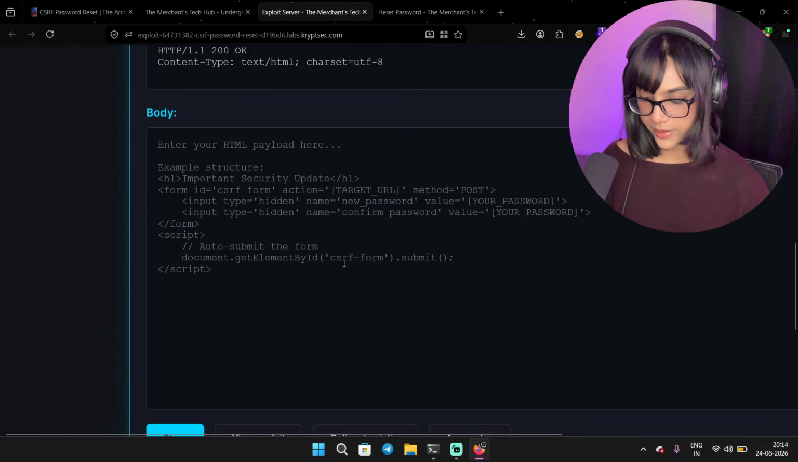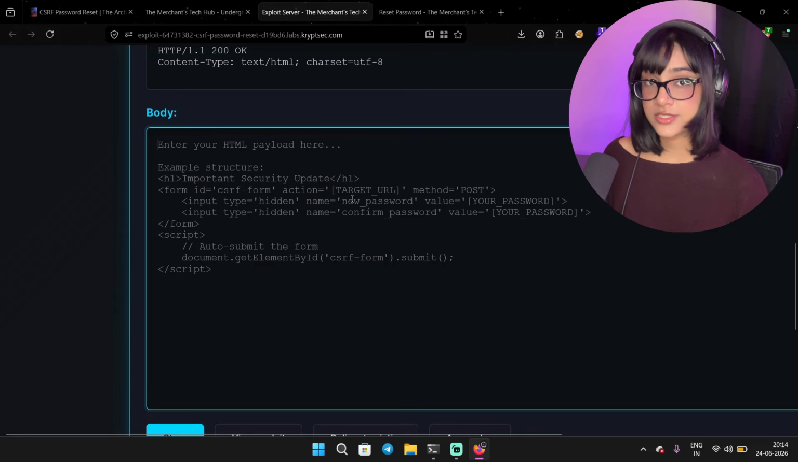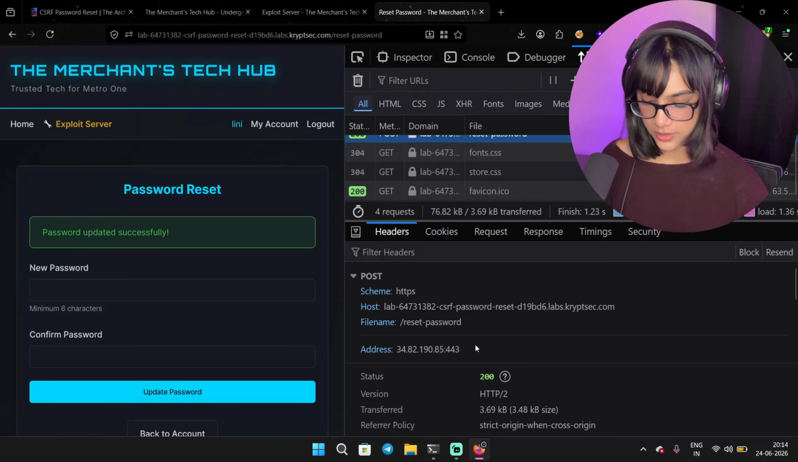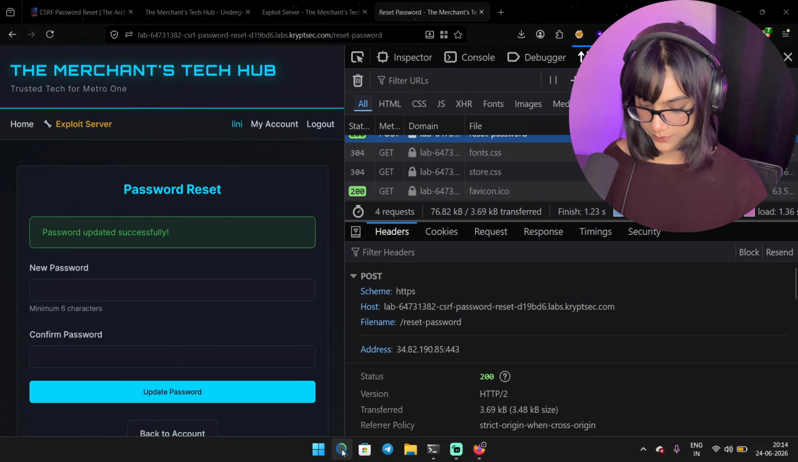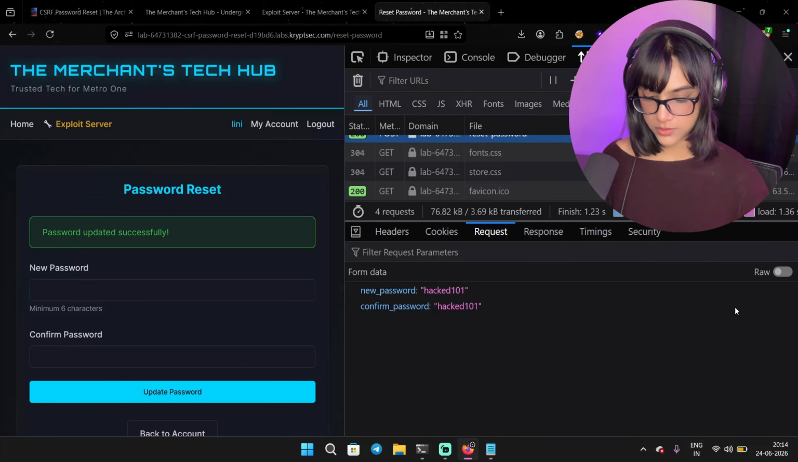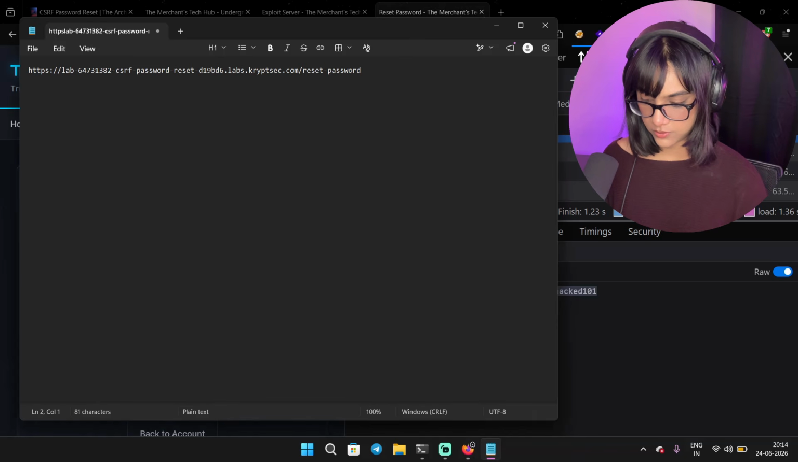And now we are going to paste in the exploit. So let's utilize AI for this tedious task. Let's go back and we are going to copy this. Let's open my notepad. Okay, I'm going to paste that endpoint here and in the request, I'm going to click on raw and copy that value. Okay, that's all we need to copy.